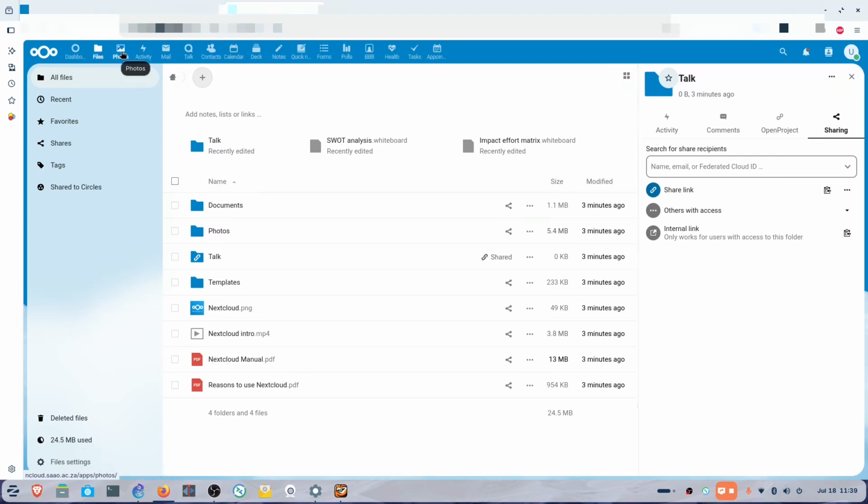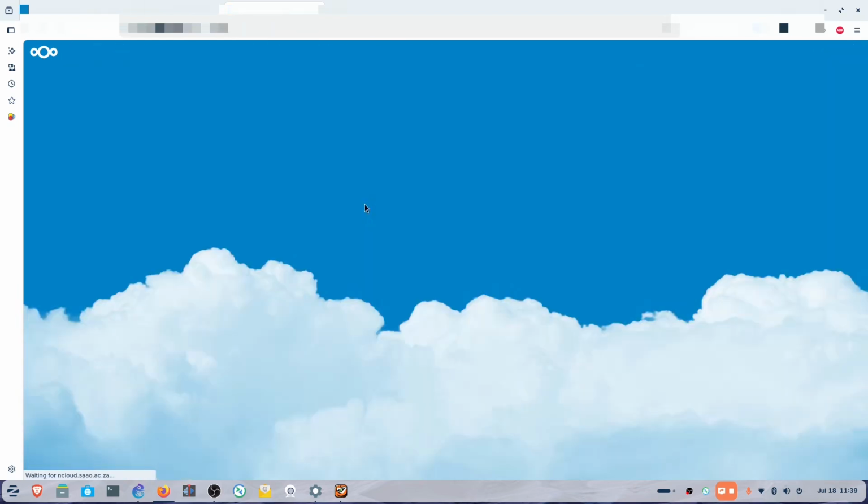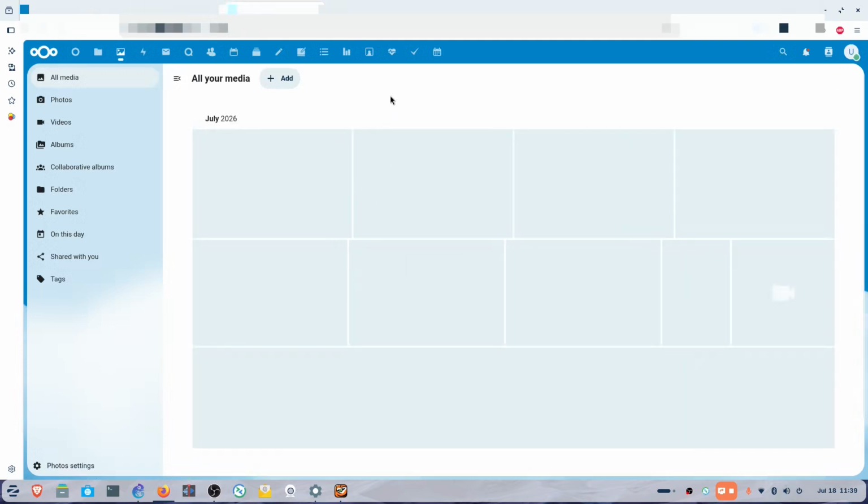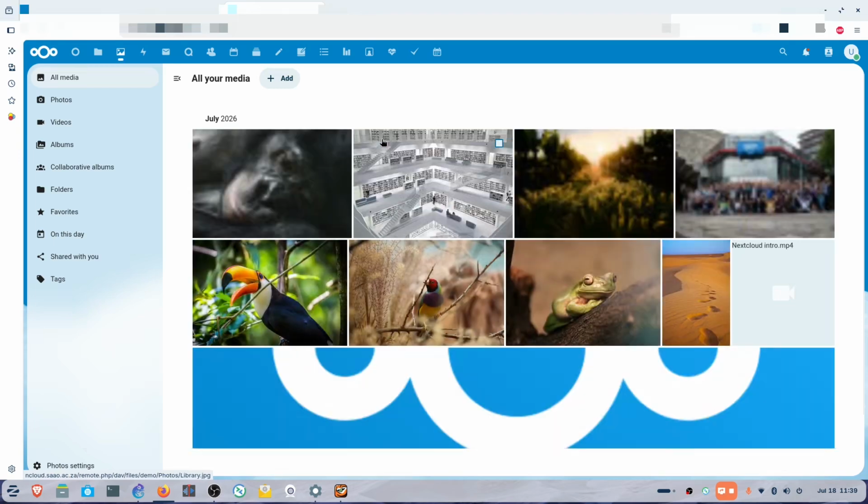Then there's the Photos application. The Photos application allows you to upload all your photographs. I don't think we have any here. There's some standard ones that come installed predefined with your Nextcloud that will show up as well. I've enabled additional features like your calendar. You can have quick notes. You can integrate it with forms, so you can create a form with it.